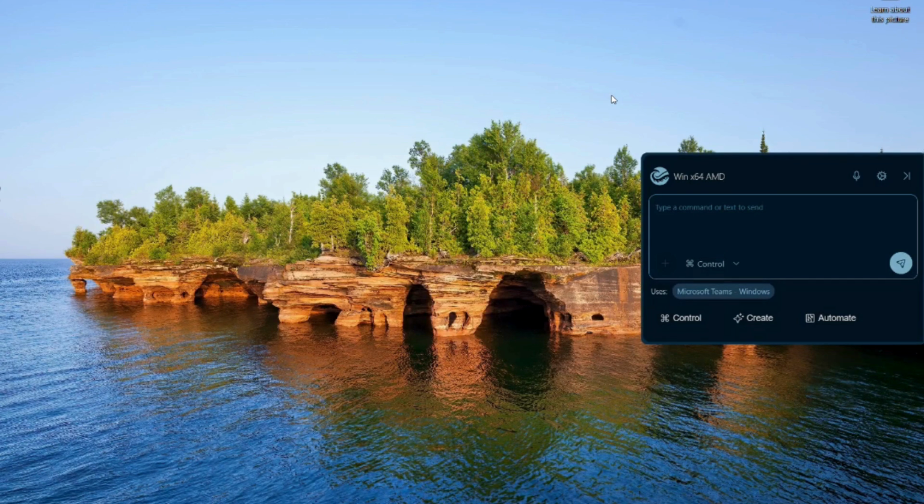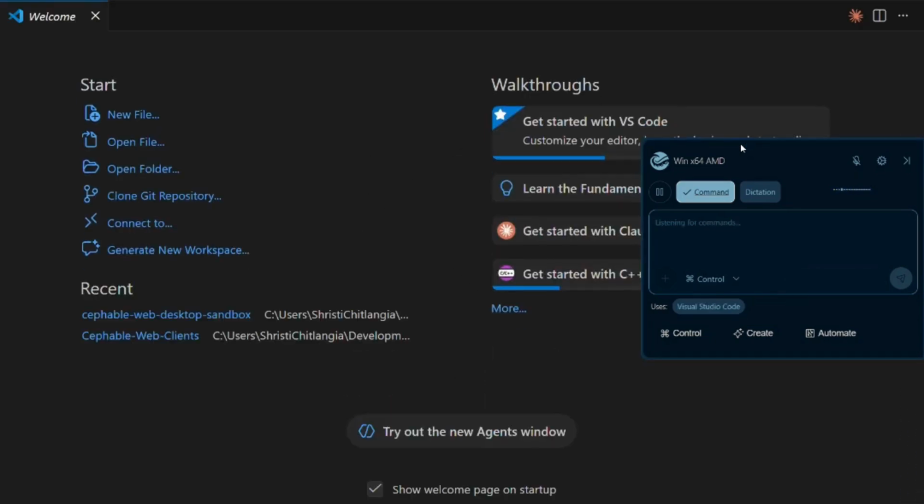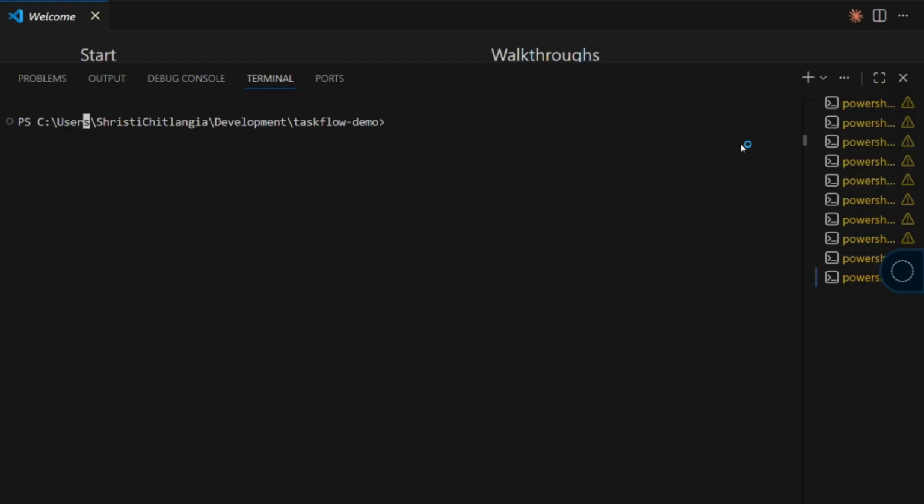First, I will turn on microphone and navigate to my code editor. Open Visual Studio Code. Hide panel. Show integrated terminal. Start.